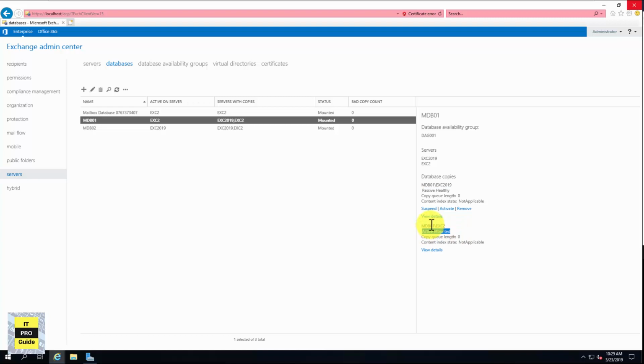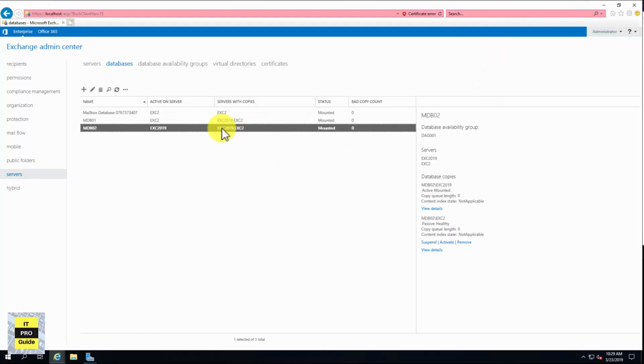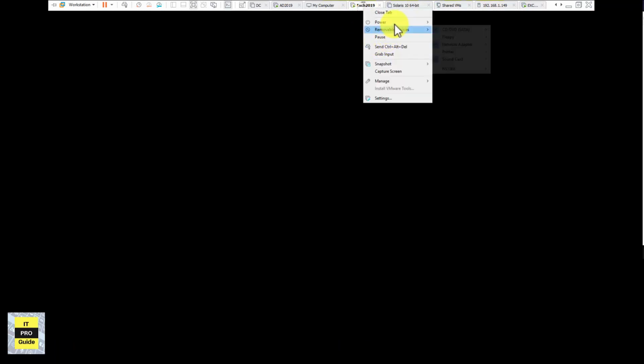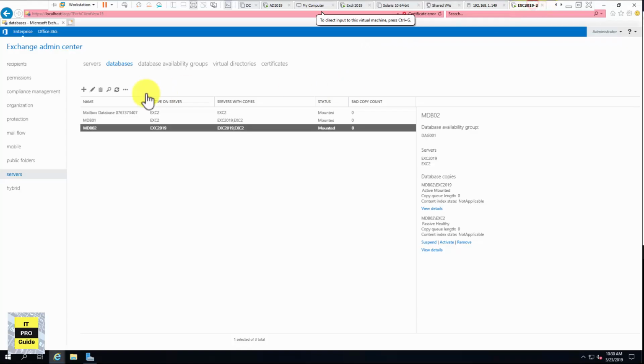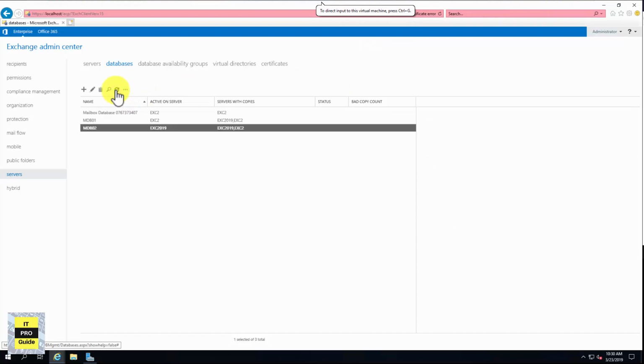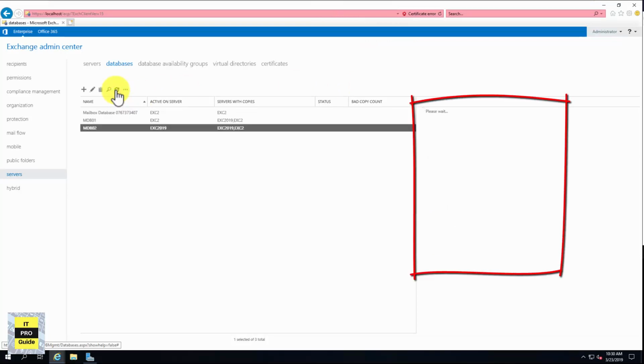Now this time you can restart the first Exchange server as all the users are connected to the second Exchange server. The second database is still mounted on the first Exchange server. I'm gonna power off the first Exchange server to see whether it automatically mounts on the second server. So the first server is off now. Let us refresh and see the status of mounting back to the second Exchange server.